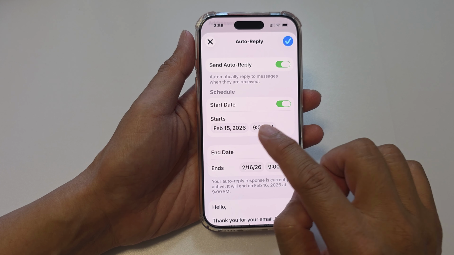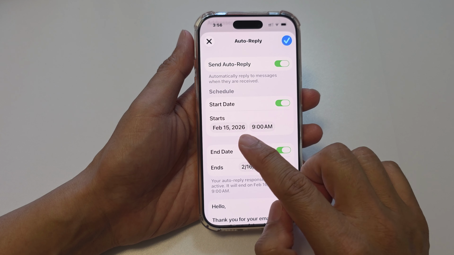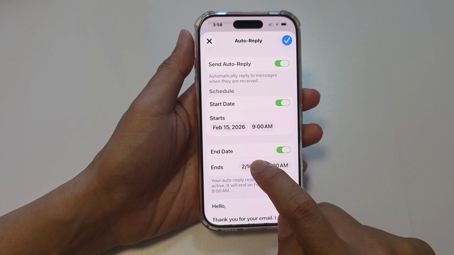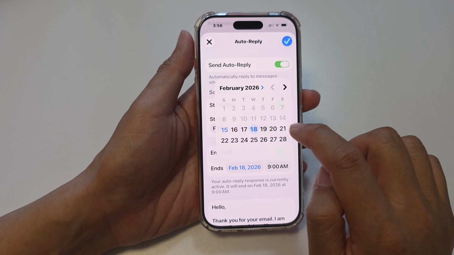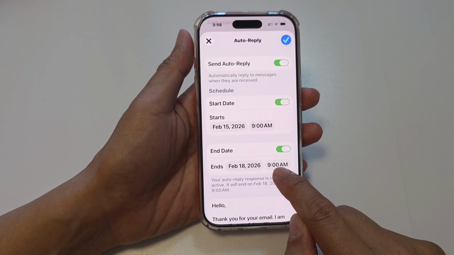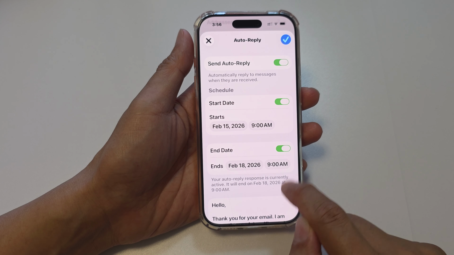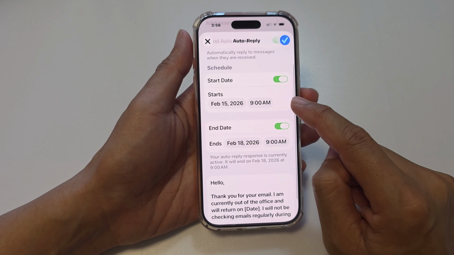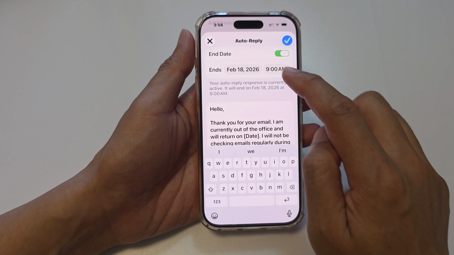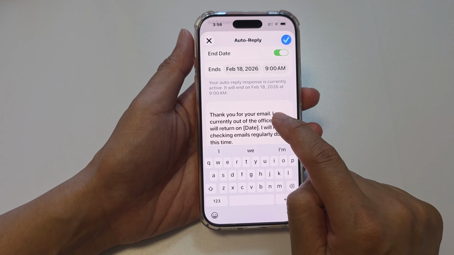So let's say if you are out of the office for 3 days, you can set the start date on the 15th of February and it ends on the 18th of February. And you'll be back in the office at 9 a.m.